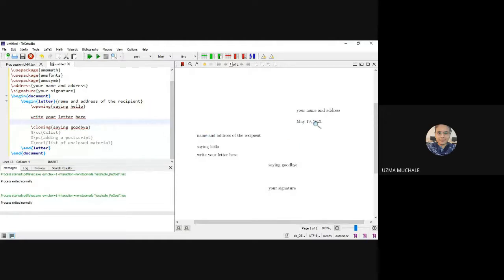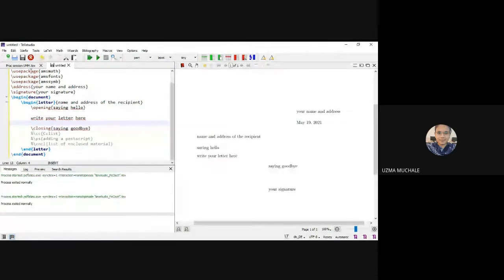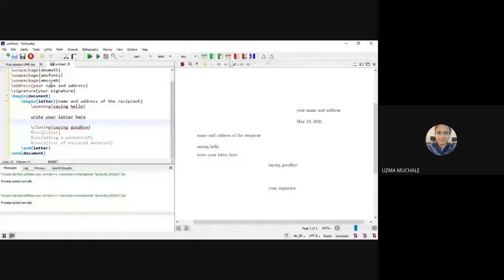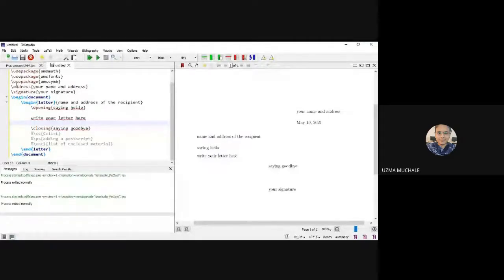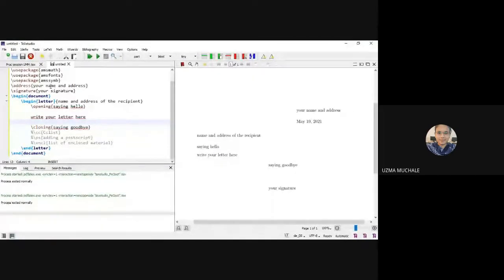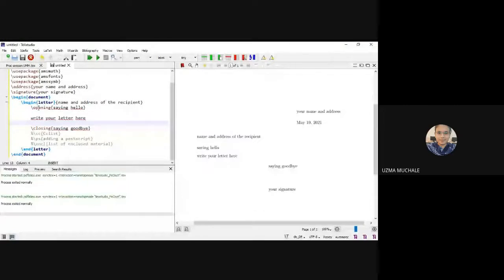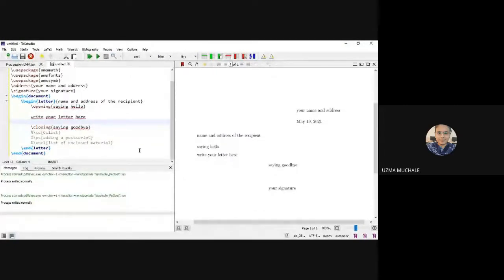As today is 19 May. And name and address of recipient, say hello, write your letter here, say goodbye, and your signature. Okay, so you can see what we have started with: use package AMS snap, AMS font, AMS symbol, your name and address. Okay, slash address, it will give you name and address, slash signature, then name and address of a recipient, saying hello, that means opening document, and then write a letter here.